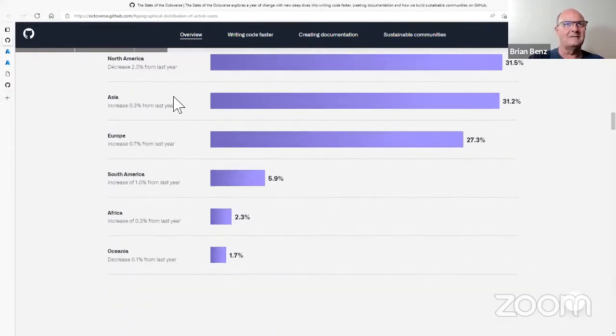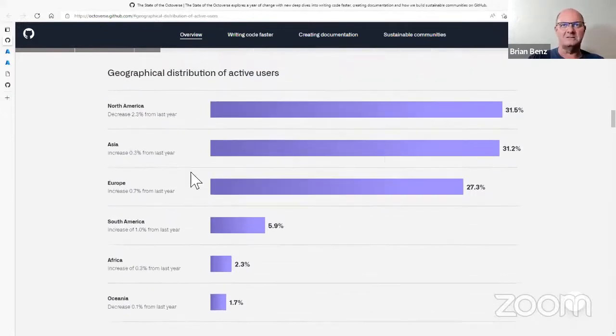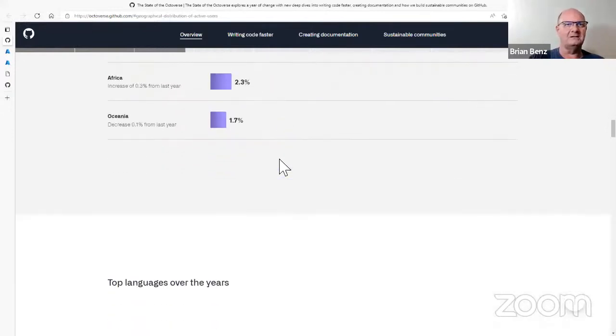I guess Asia would be qualified as India. They really should make this more specific, but it's not Oceania. We know that's going to be Australia and New Zealand, but Asia would be here. I would love to see, as I'm sure my audience would, India broken out in here, because I think that would be a significant difference. But yeah, there's a slight increase from last year in activity there.